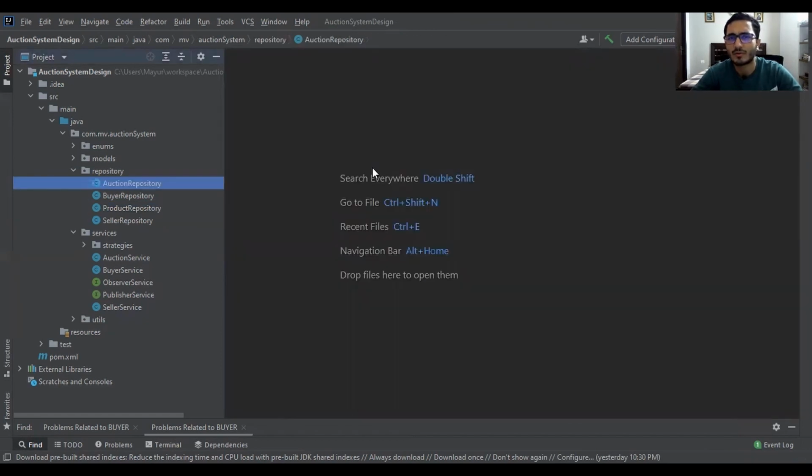In repositories I have used the singleton pattern. Let's check the code for three of our core functionalities: when a buyer wants to subscribe to an auction, when a buyer wants to unsubscribe from an auction, and when a buyer wants to place a bid. So let's start with the subscribe and unsubscribe functionality. Both of them I've kept in buyer service.